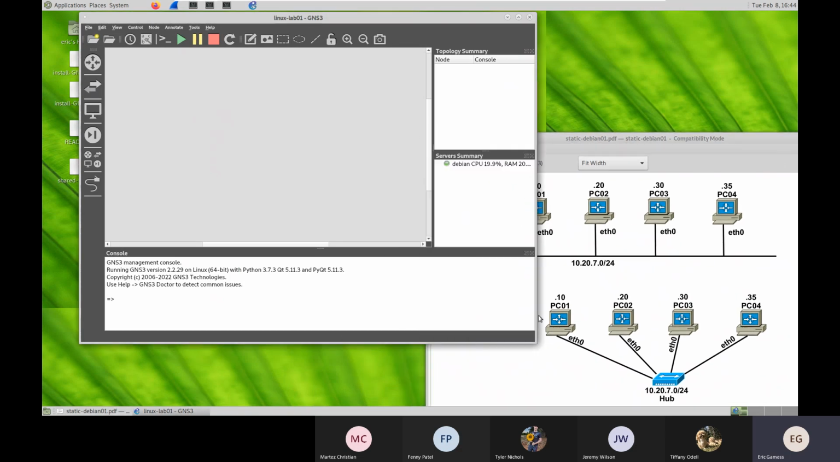Okay, so I need 4 PCs. So look here, we have the area where we will do our network. And here we have the tools. So I need a PC, which is an end device. Those are the end devices. Here we will have the switch, which are layer 2 devices. Here we will have the router, which are layer 3 devices. And here we will have a tool that will allow us to do cabling.